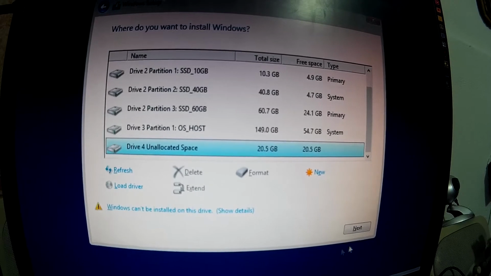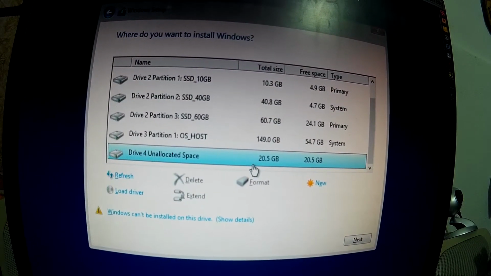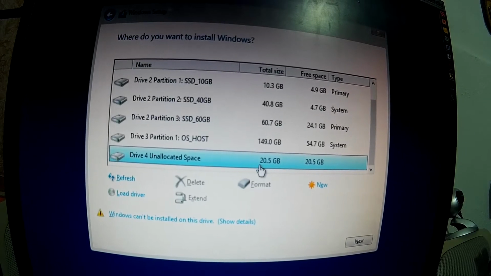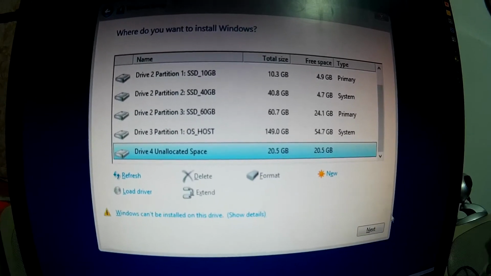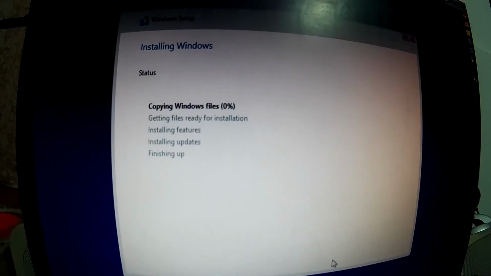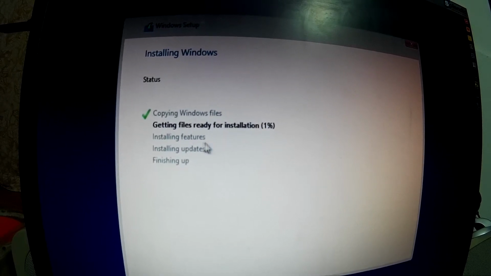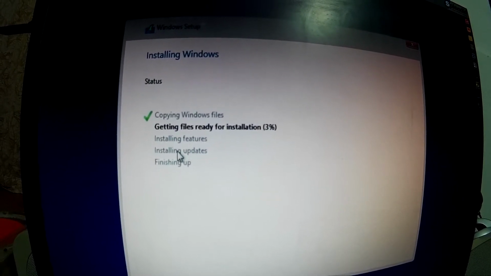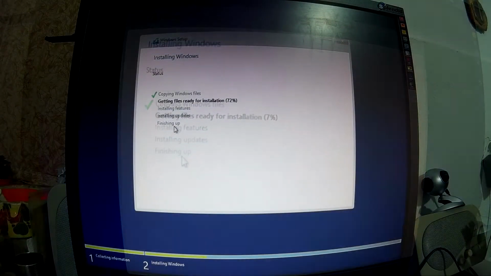Just ignore that error message, click next. So we are installing the Windows 10 technical preview onto this 20 gigabyte virtual partition VHD file. Click next, and setup is starting. Copying files, that's done. Getting files ready for installation, installing features, installing updates, finishing up.